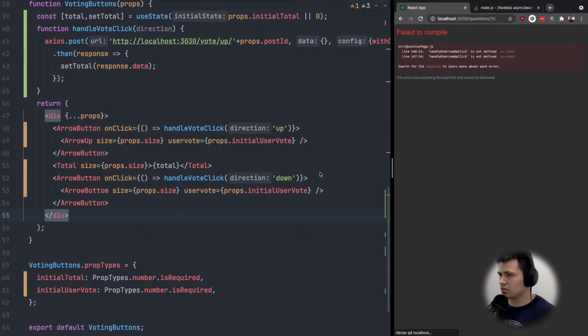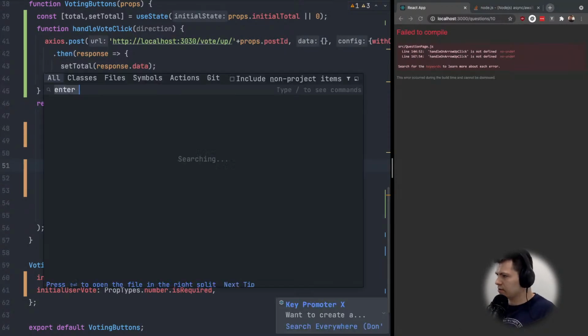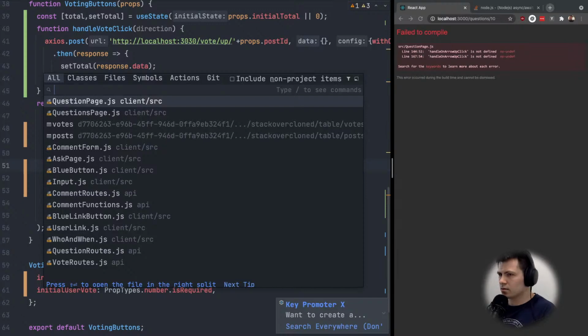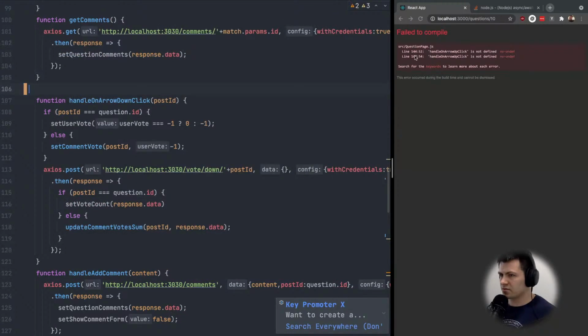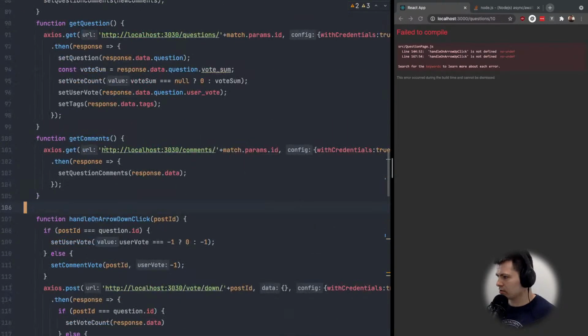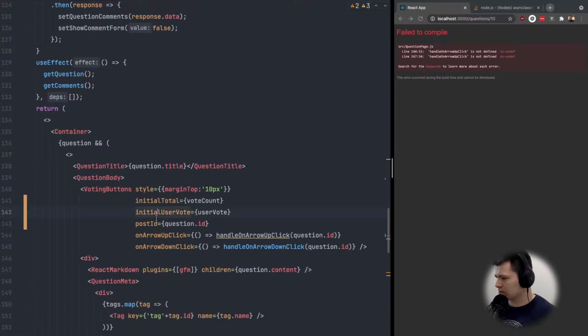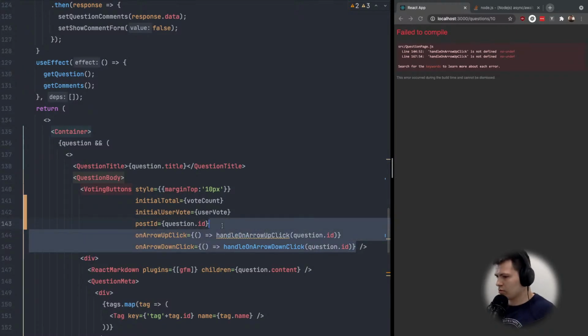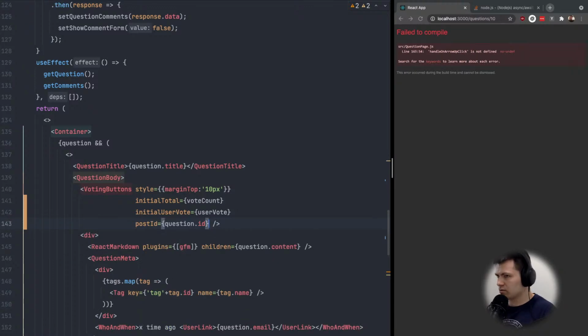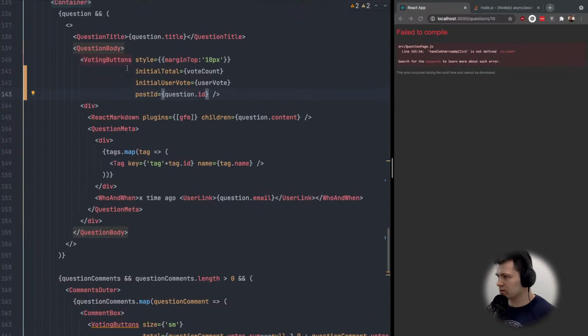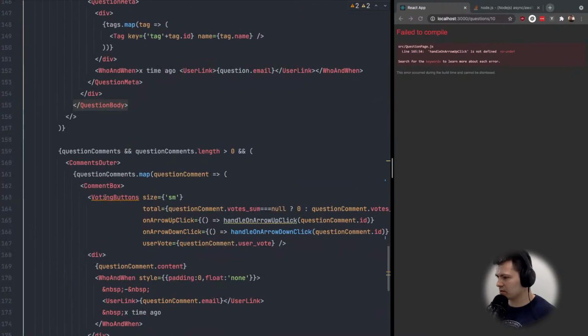Now it's much better. It still fails, and that is because on question page on line 144 we are also using this component. Let's see here, we don't have this function and we don't need those properties here, so I'll just remove those. And now the problem is that on line 165 we are also using this component, but for comments, as we say here.